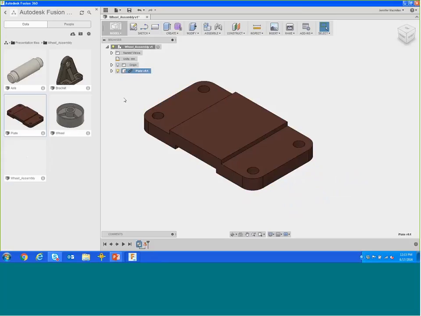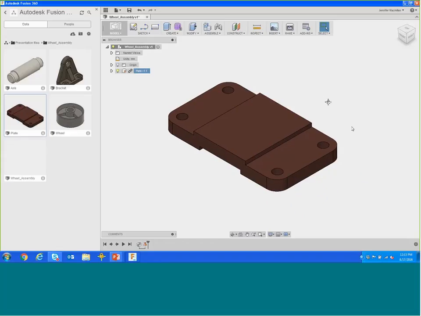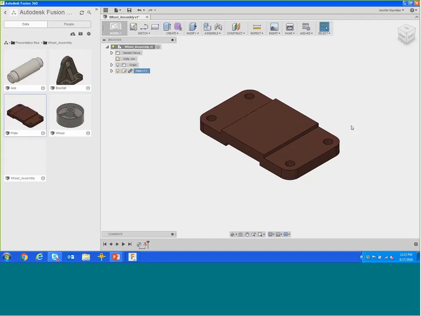Like Inventor, you get the little push pin on the solid icon that indicates that this is the grounded component. So I've assembled, or inserted, I should say, my first component into my design. Now I'm going to go out and do the same thing with the bracket.